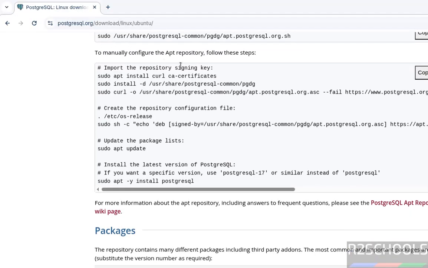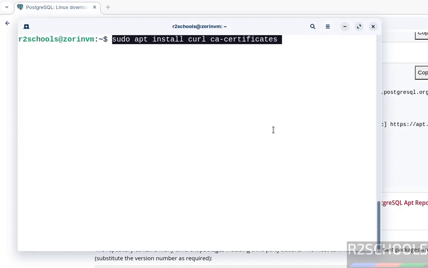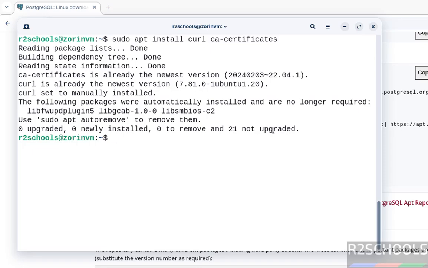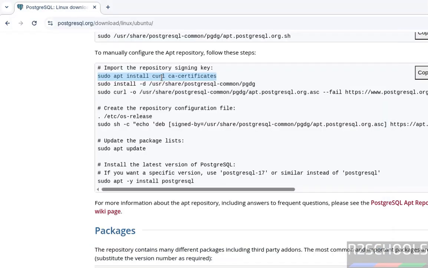See here, to manually configure the apt repository, follow these steps. So we have to execute all these steps. So copy the first one. It is going to install CA certificates. See, both are already the newest versions. Now import the repository signing key.